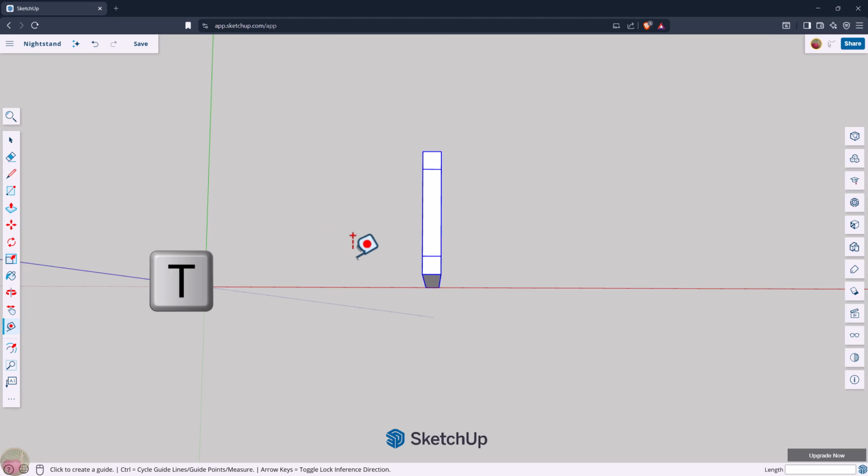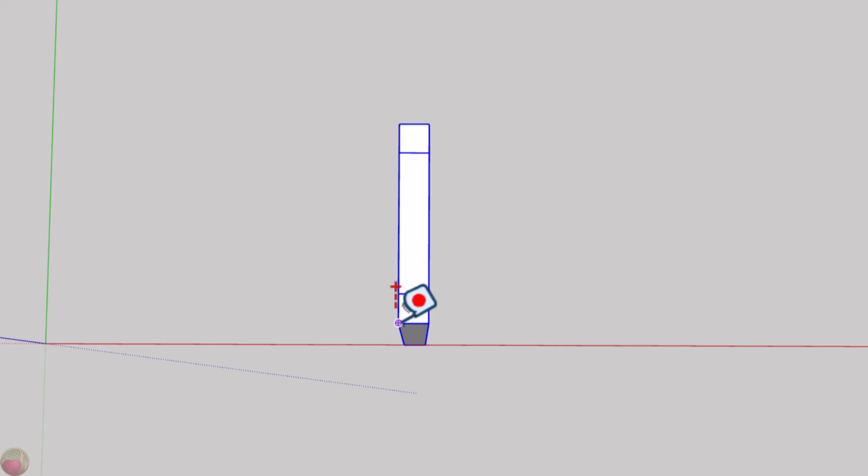Hit T for the tape measure. And get on this end corner. Click once there, let go of your mouse button. Move to the left along the red axis and input our distance of 1.5 and hit enter. Now, click on that point, let go of your mouse button, move straight down, make sure the line is green so that you're parallel to the green axis, and input that offset of 0.5 and hit enter. And that point is where the corner of our top board will be placed.